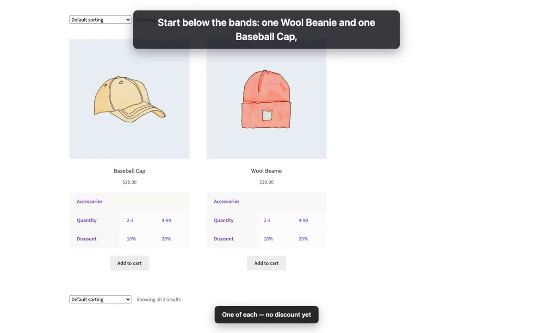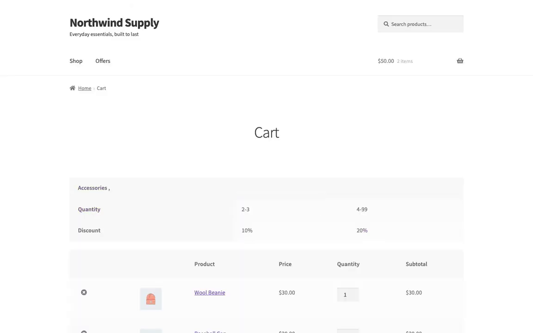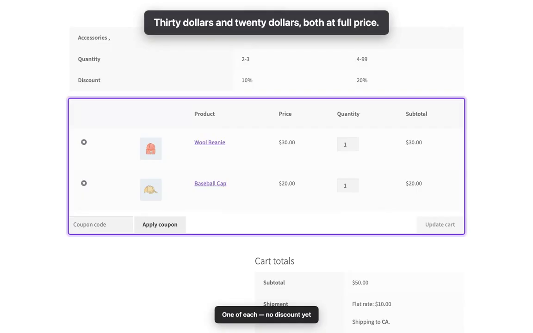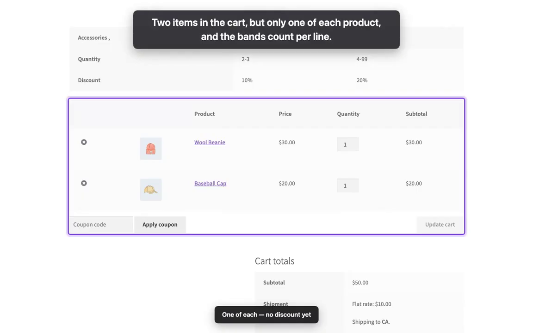Start below the bands. 1 wool beanie and 1 baseball cap, which is a single unit on each line. $30 and $20, both at full price. 2 items in the cart, but only one of each product, and the bands count per line.